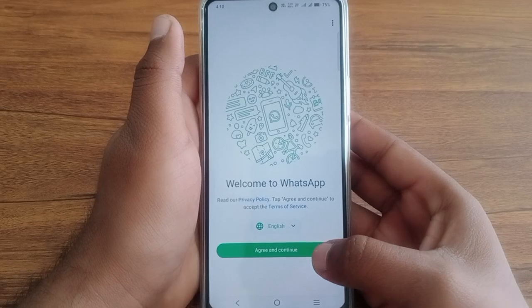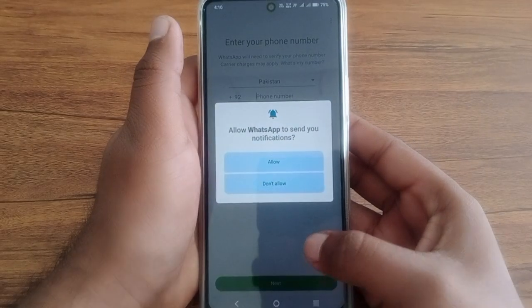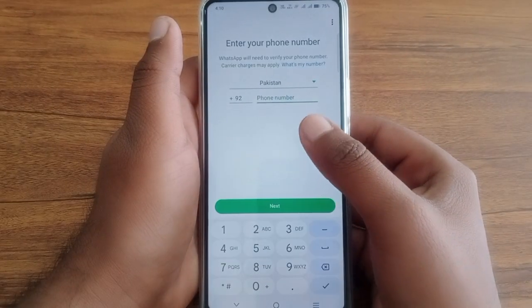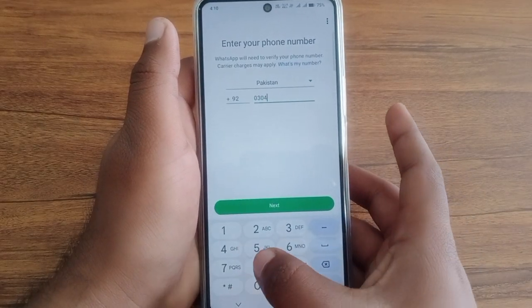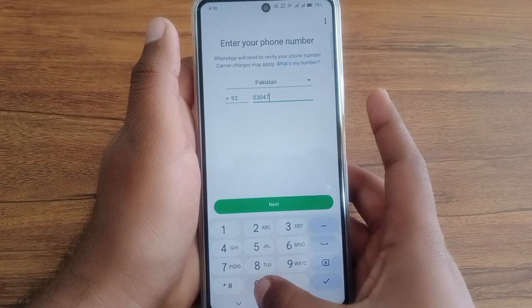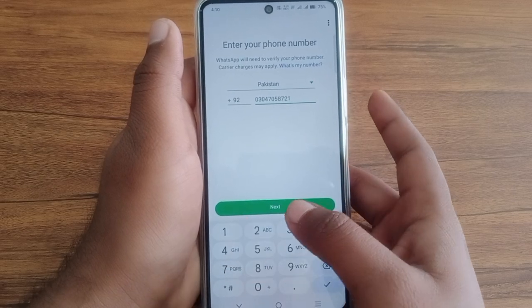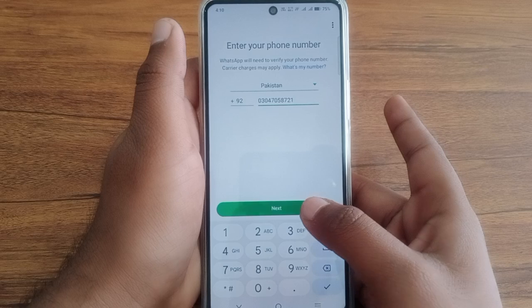and then click on agree and continue. Allow. Here you have to enter your phone number. So I have entered my phone number and then click on next.